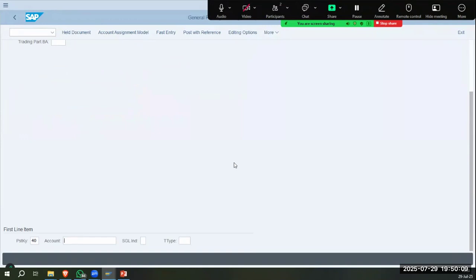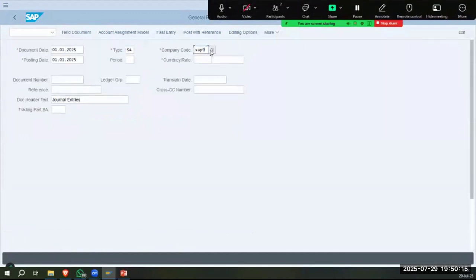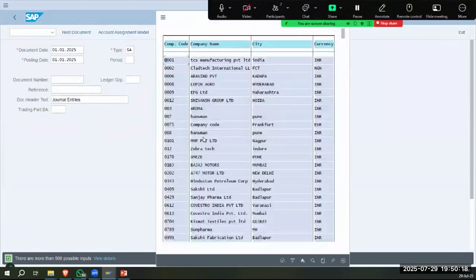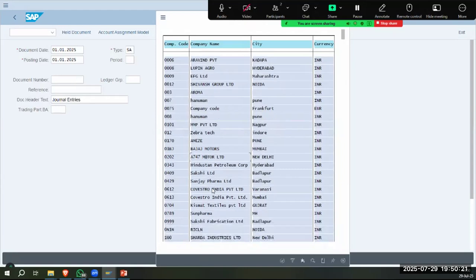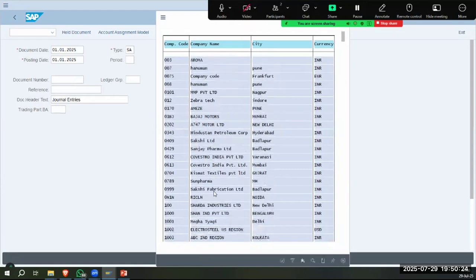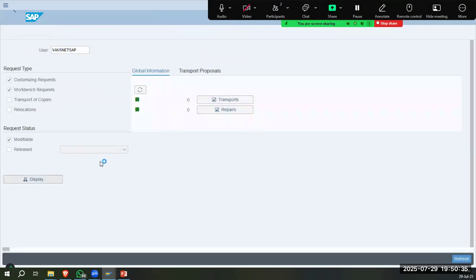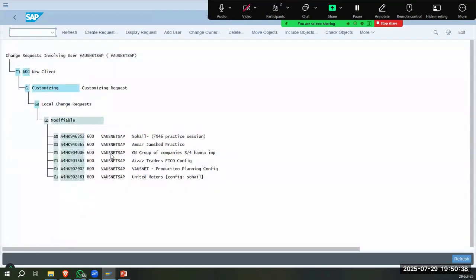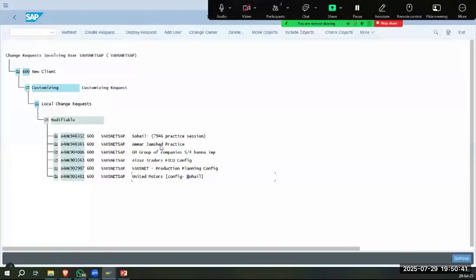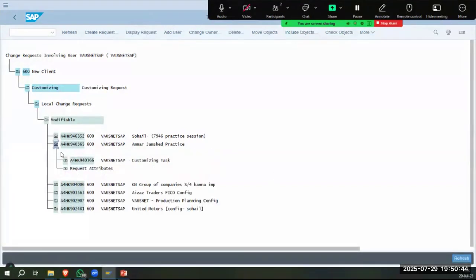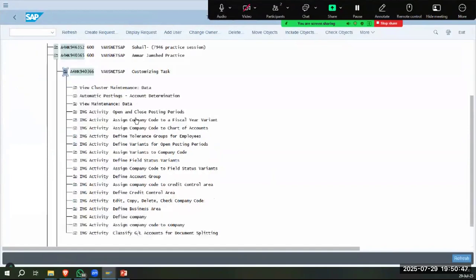Okay. Posting, for example, let me take another company code. Now, what is a company code? We'll understand it from here. These company codes will help us to understand the very importance of a company code. United Motors, customizing task, using chart of accounts.